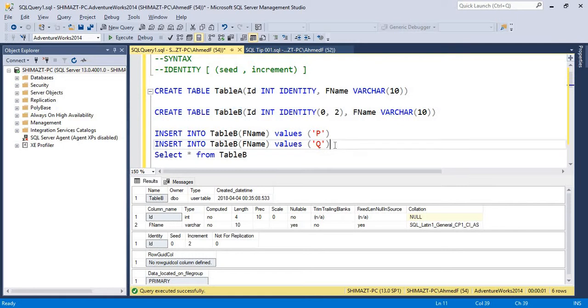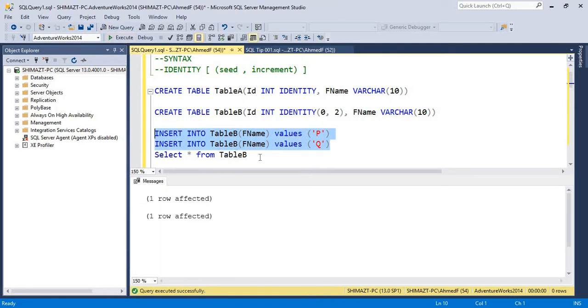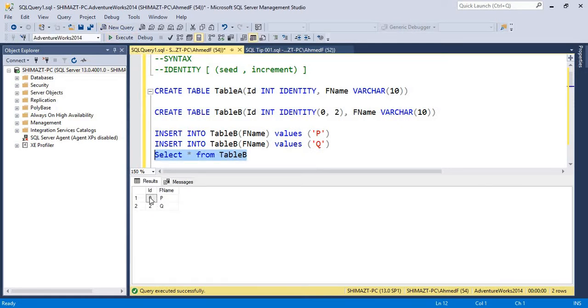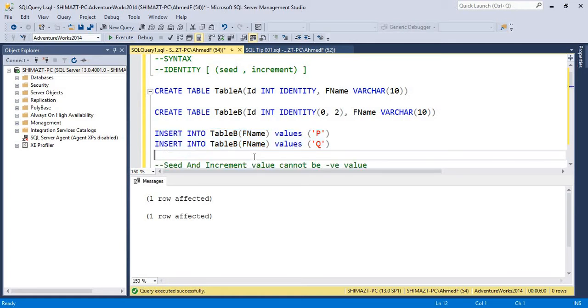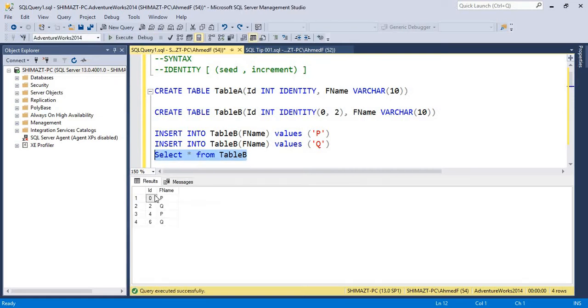I'll be quickly inserting 2 rows into this table. The 2 rows got inserted. Just check how the ID value is generated. Here you can see the starting value is 0, and the next row got the identity value as 2. If we insert 2 more records, every time a new record gets created, we'll get the ID value incremented by 2. If I just execute this select on the table, it has 0, 2, 4, 6.